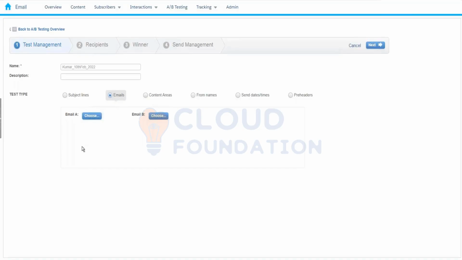I'll put together 2 different emails. Email A and email B will each have a different subject line and different content areas, all put together completely differently.